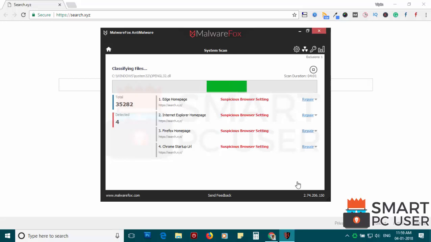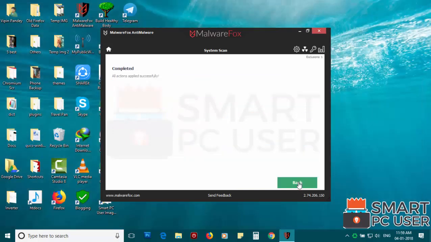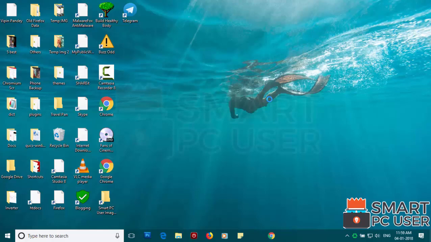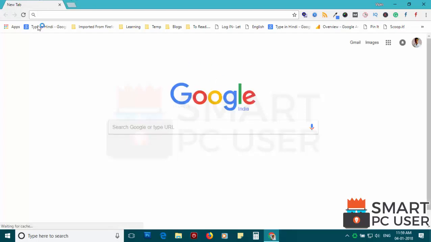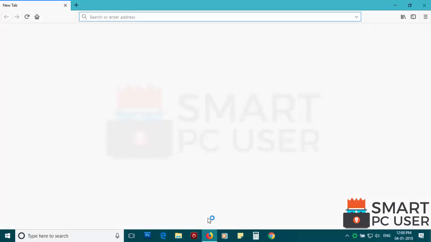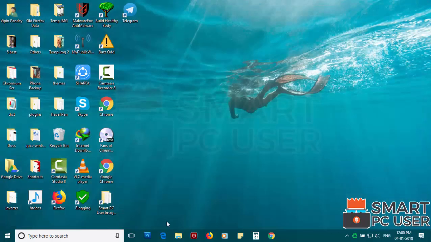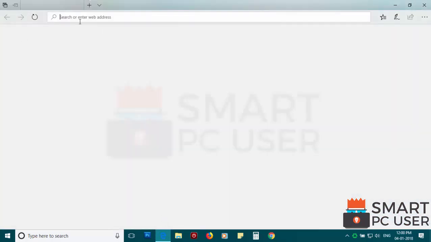Malwarefox has detected suspicious settings in Microsoft Edge, Internet Explorer, Firefox, and Google Chrome. Click on Next to clean your PC. Now let's check the browsers. Google Chrome is clean. Mozilla Firefox is also clean. Search.xyz has been removed from all browsers.